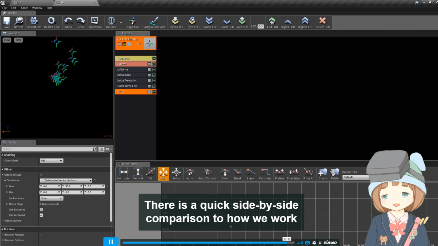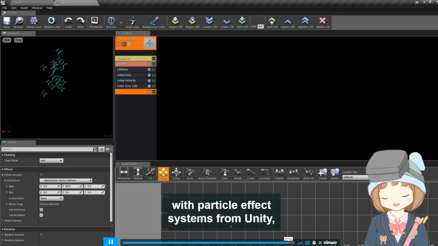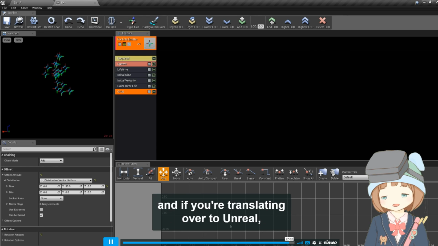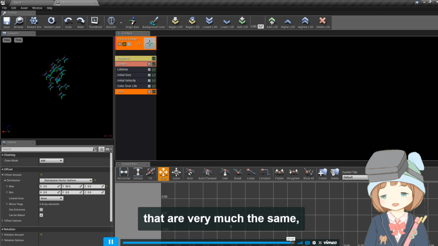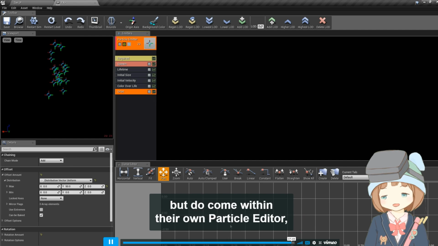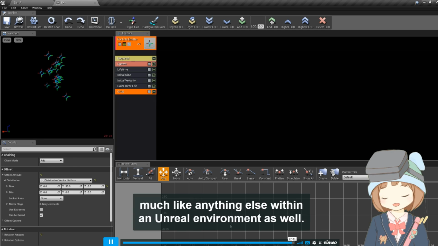So there's a quick side-by-side comparison to how we work with particle effect systems from Unity, and if you're translating over to Unreal, how you would access or work with those attributes that are very much the same, but do come within their own particle editor, much like anything else within an Unreal environment as well.